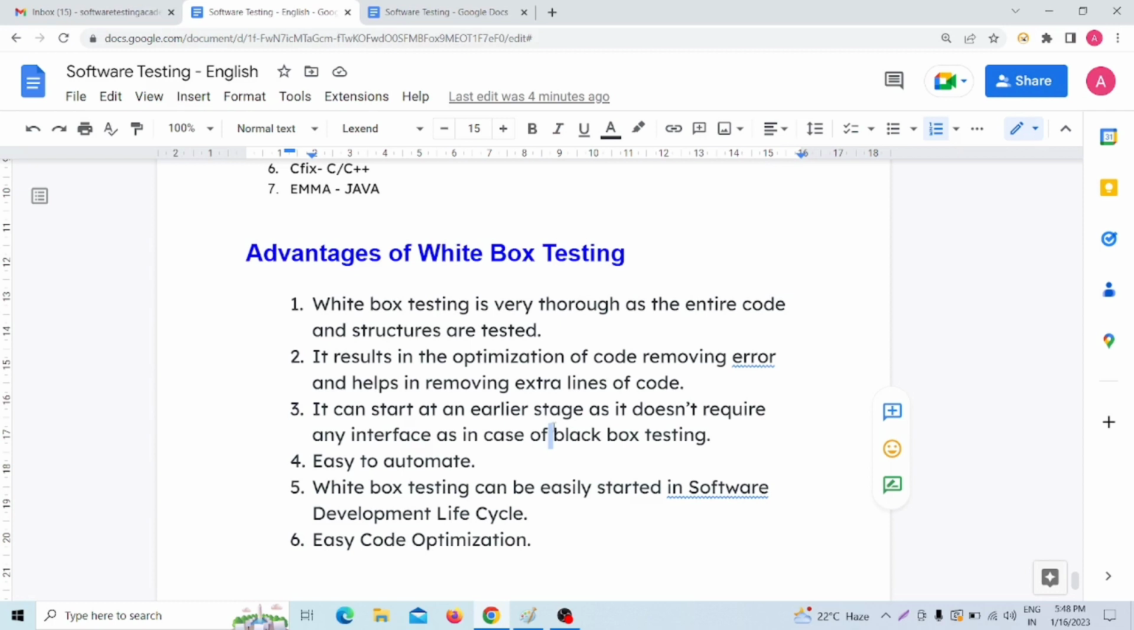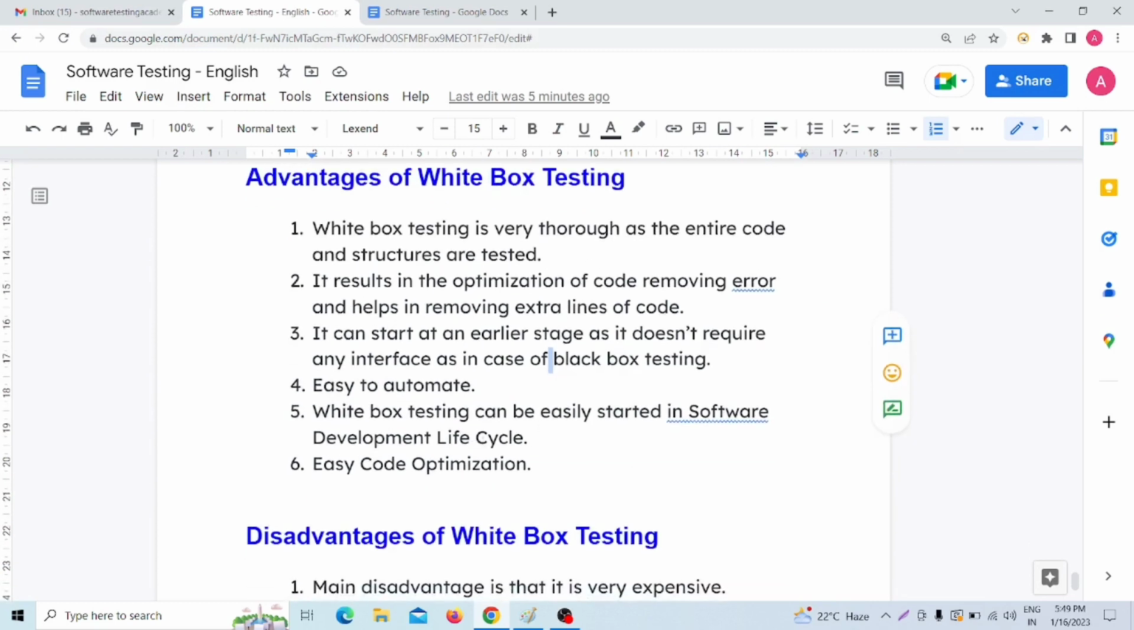Because for white box testing, we don't require any type of interface. As we are going to test the coding, the internal code structure, we don't need any kind of interface. That's why we can start white box testing at an early stage of the testing process. And also, the next one is that we can easily automate the white box testing process. So, easy to automate.